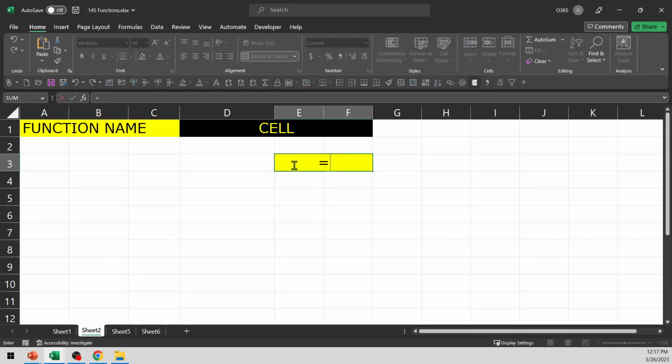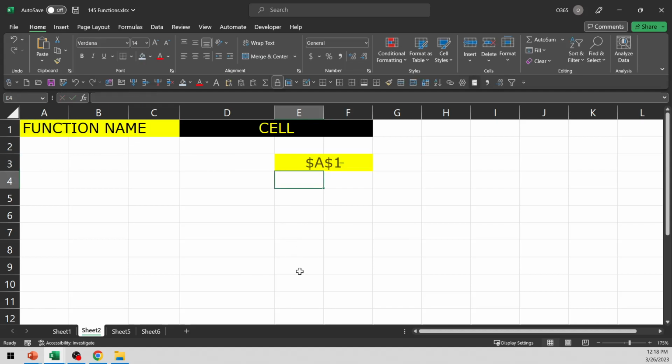So I would say equals CELL, and let's say address. Without the option part, Excel tells me where the cursor is right now. So this is a merged cell. The first cell on the top left is E3, and the result is E3. What if I add the last, optional argument, reference, and say A1? I refer to this cell and the answer would be A1.